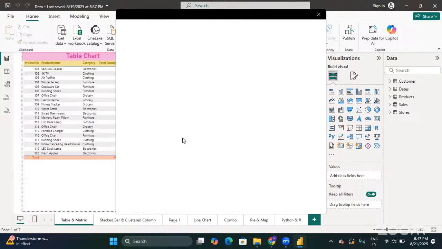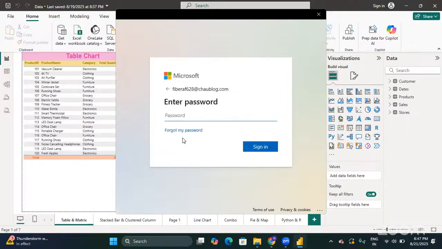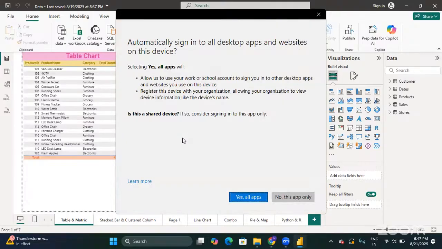Yes. Next to that, we are supposed to sync time. Right. So the sign in process starts. Paste the mail ID, the username, then enter the password that you have set for your Power BI service. Enter the password, then click on sign in, guys.